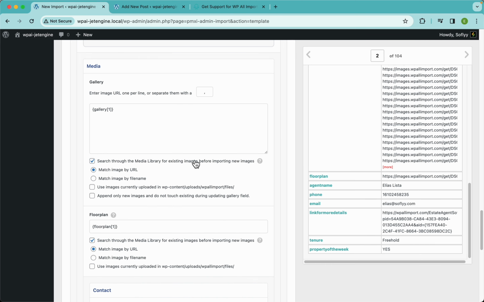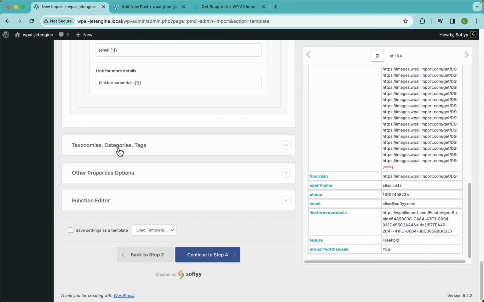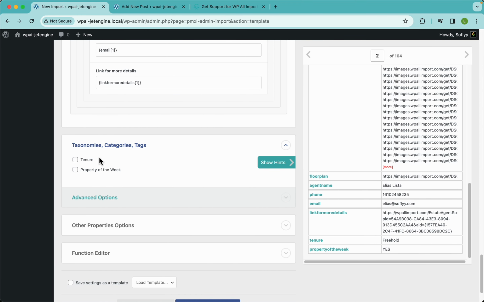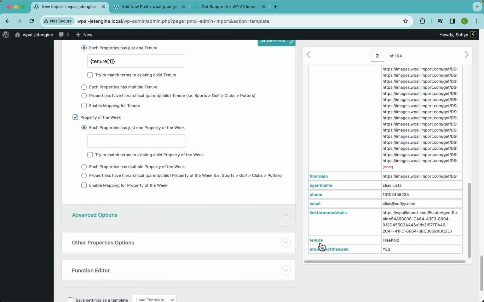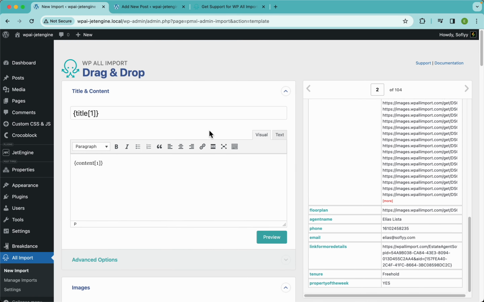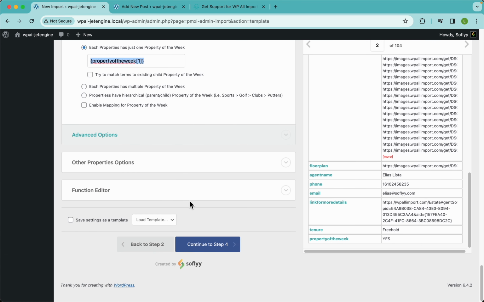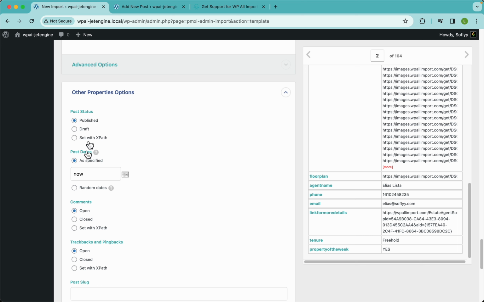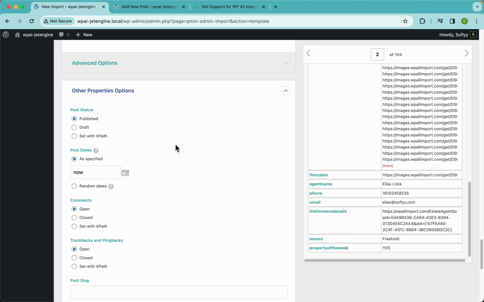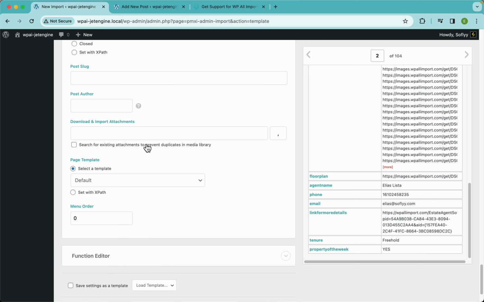All right, since this is done, let's just continue with the import. We will open up the taxonomy section and enable here the tenure, which we have around here. Then the property of the week. All right, and with this, we're pretty much done with our import. Now, we have here other properties options, and this is basically just some WordPress standard stuff. I'm gonna just skip all of this because the default values work just fine for me.